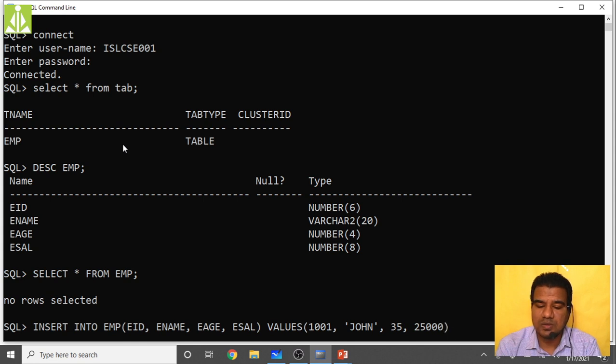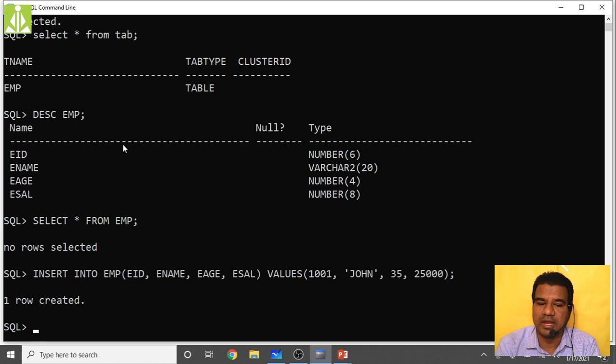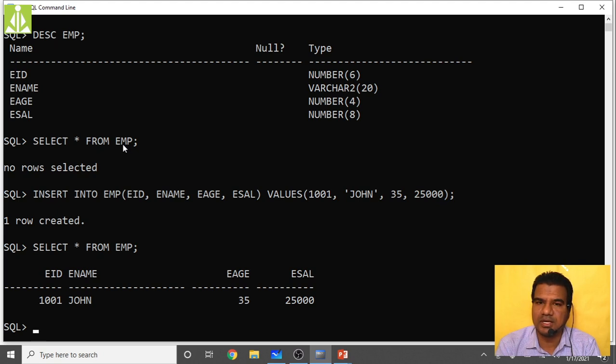Okay, so then close this one and put the semicolon at the end and hit the enter key. So one row created. Now again, select star from emp, then hit the enter key. It is showing that entry to me, and that entry is 1001. The employee name is John and his age is 35 years and his salary is 25,000. So likewise we got the employee information.